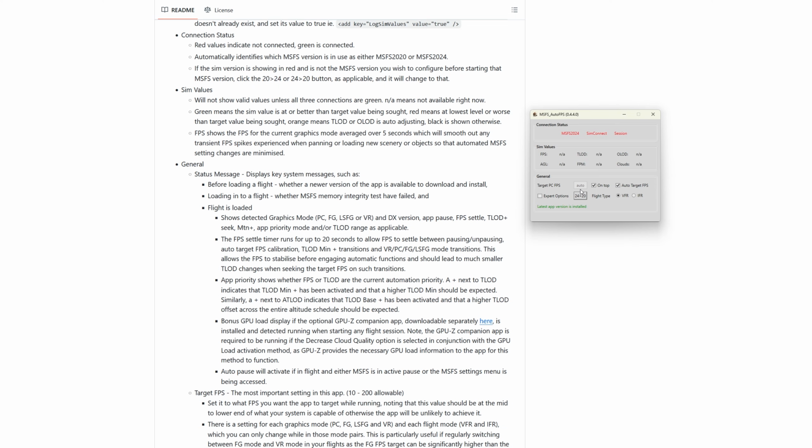So in a flight I do here shortly, you're going to see the automatic value it came up with for my sim was 53 frames per second. And that's including frame gen, which is fantastic.